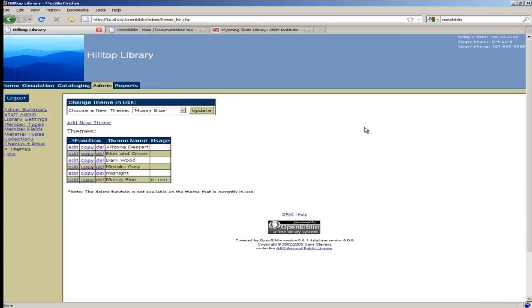So that in a nutshell are the administrative functions, and that does again allow you some customization, allows you some control over who can check out what, allows you some control over what kind of fines you charge, what kind of renewals. So that is going to be the first thing that you will want to go into when you start working with openBiblio.